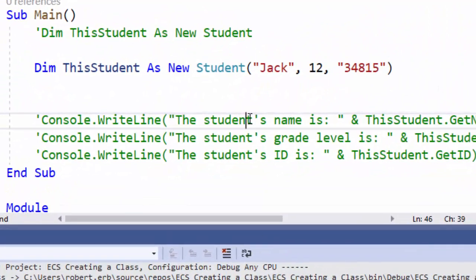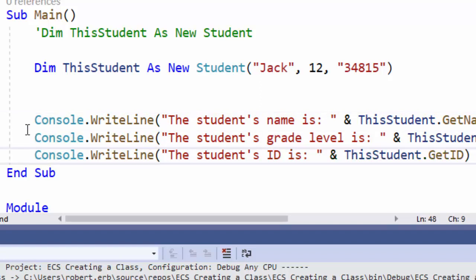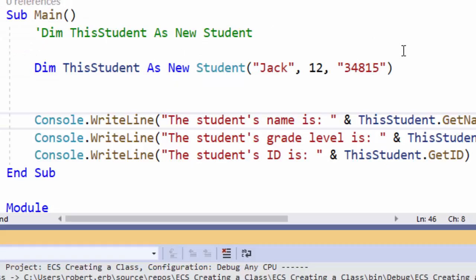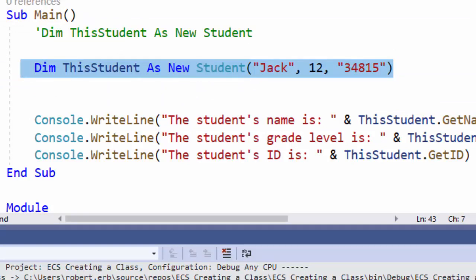You know, what we did not do was we did not show our code. So what we need to do is uncomment these get methods out, because we're going to need them again. And what we're going to do is we're going to run our code, and it should say the student's name is Jack. He's in 12th grade, and his ID number. And there it is. Student's name is Jack. Student's grade level is 12. Student's ID is 34815.